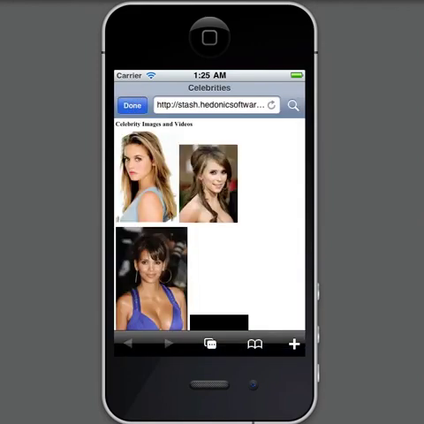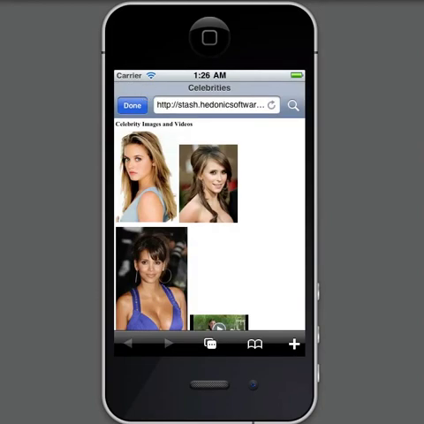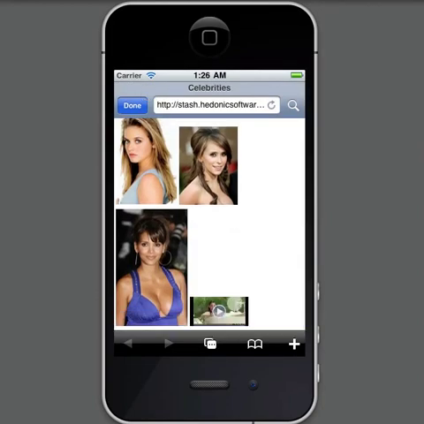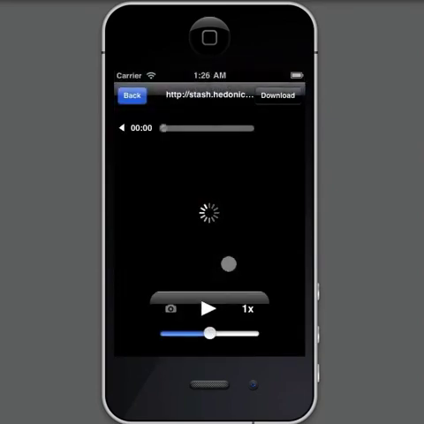You can download any linked images, videos, documents, and even zip files directly to Stash's library. When something is embedded on the page instead of linked, just tap and hold to download. View any compatible image or video in full screen, including Stash's enhanced video playback controls.